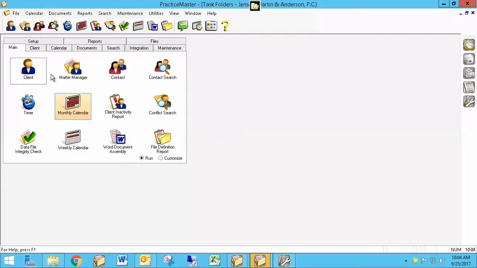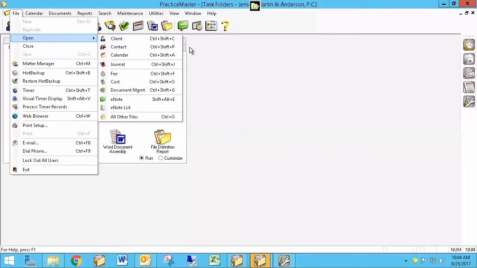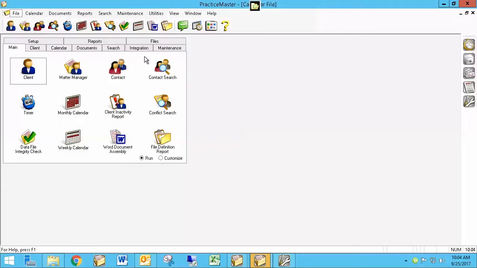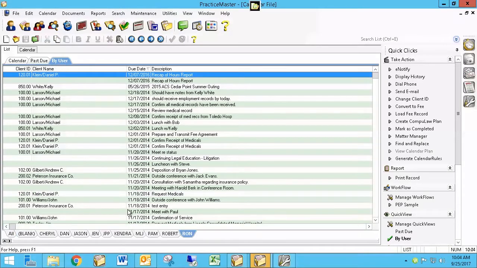So let's get back into PracticeMaster and let's talk about that. So let's say that we have a bunch of calendar items. So I'm going to open up File, Open, Calendar. And so we've got a bunch of calendar items that may have been assigned to Ron. Now, I do have this by user. You may or may not have something like this. But the point is, you need to take some sort of a filter. That's what this really is.